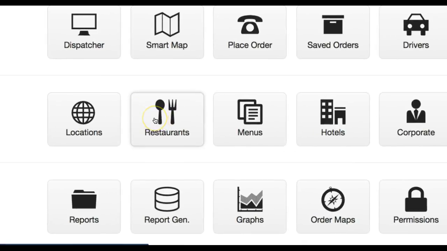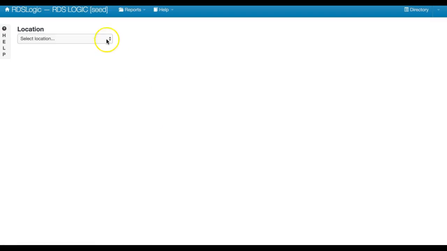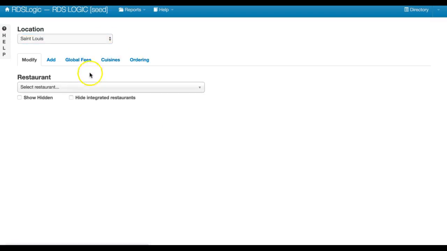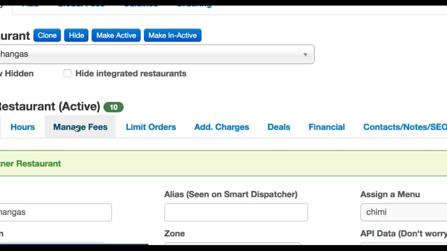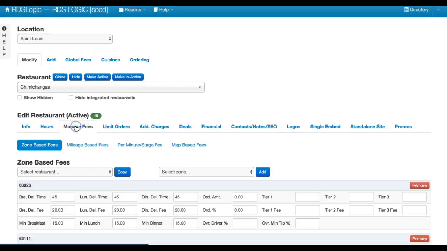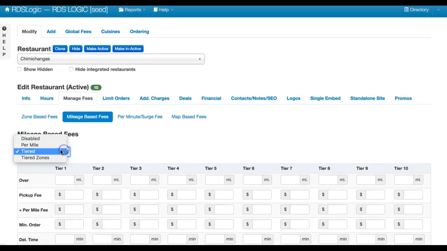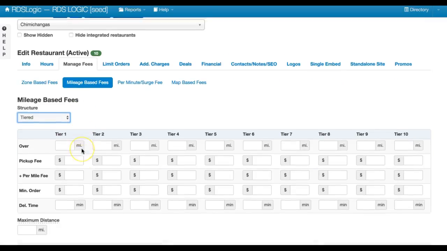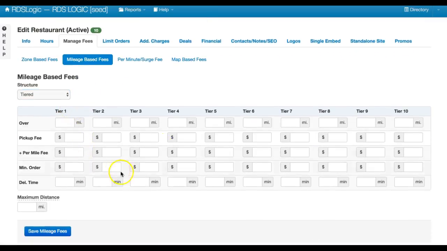So if I go ahead and go into restaurants, select my location, and select a restaurant, you'll see that when I go to the manage fees tab and click on the mileage-based fees area, when I select tiered from this drop-down, you'll notice that we've doubled the number of columns that exist in this setup, as well as added a few more rows here.